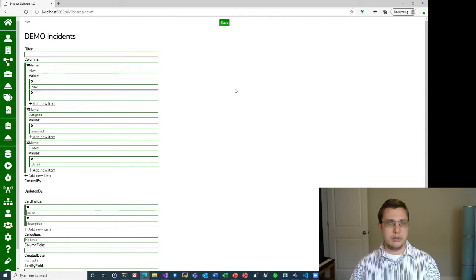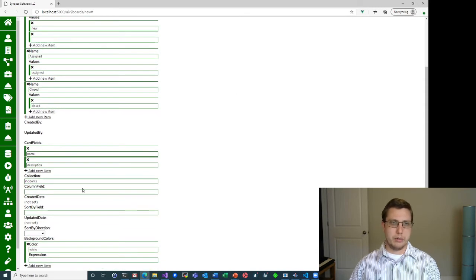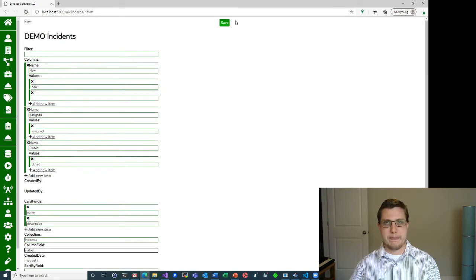Column field is missing. Oops, that's kind of important too. Column field is the field of the records that's used to decide what column it goes in. So since we're sorting by status, we need to use status as the column field. Let's save. There we go.